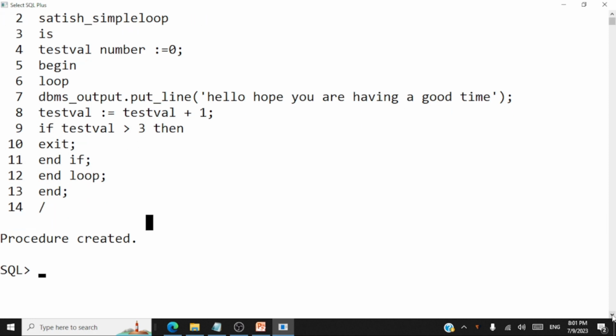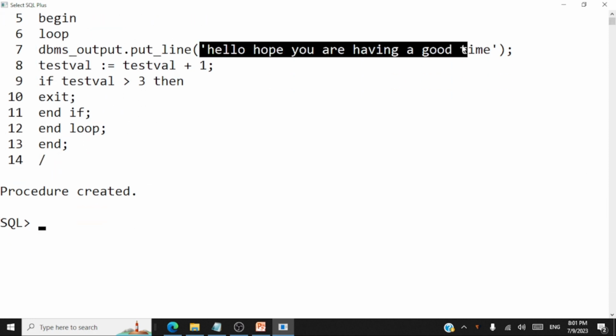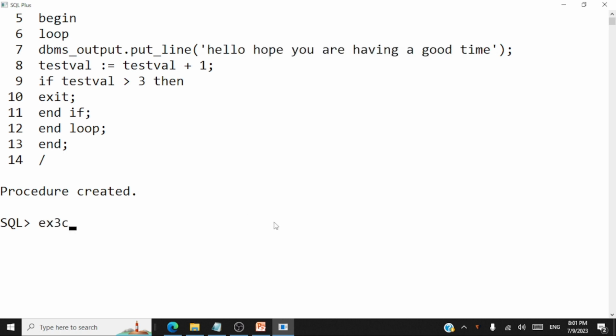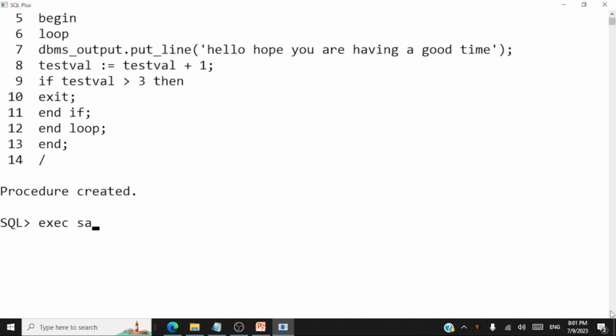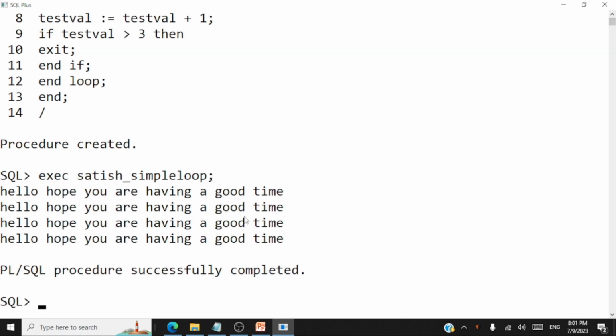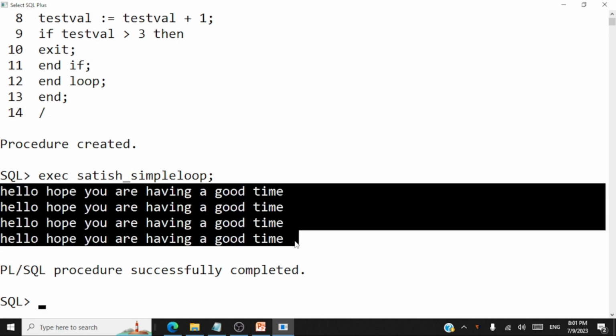Let's execute this. Let's see whether this message is getting printed 4 times. Execute the procedure. What is the procedure name we have given? Satish simple loop. Let's call this name Satish simple loop. So here you're able to see hello, hope you're having a good time, shown on the screen 4 times.